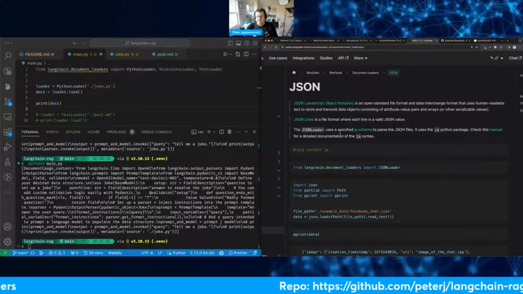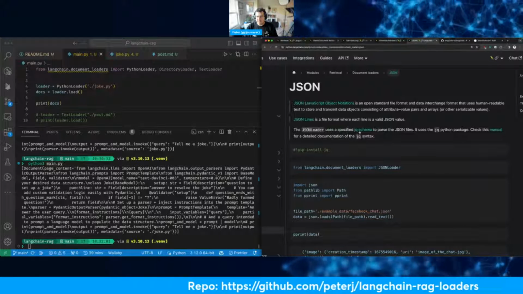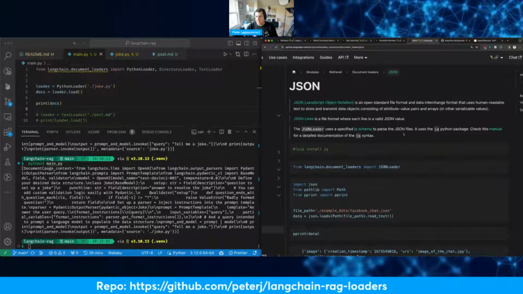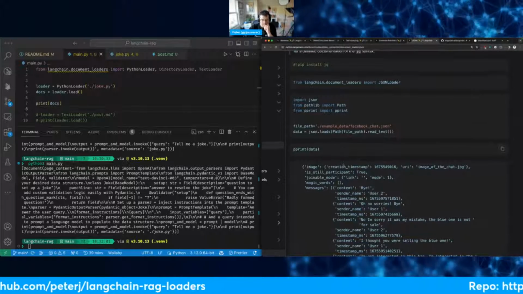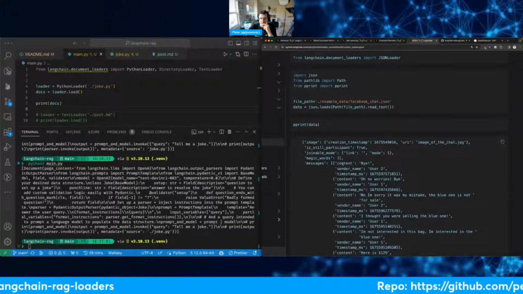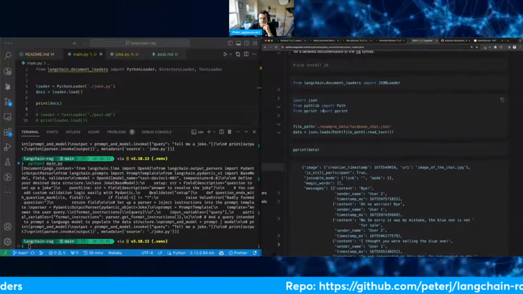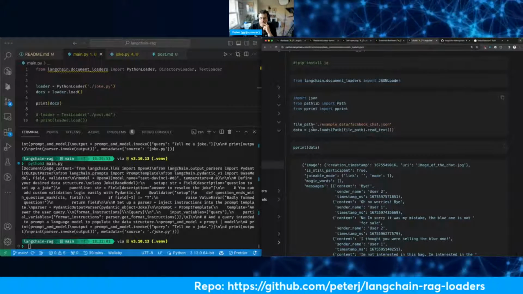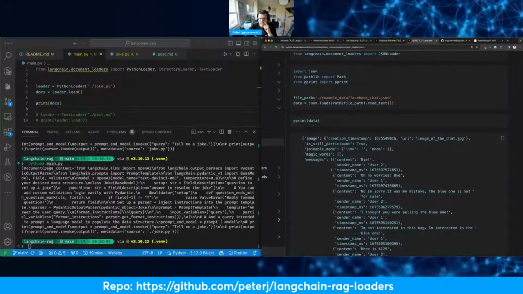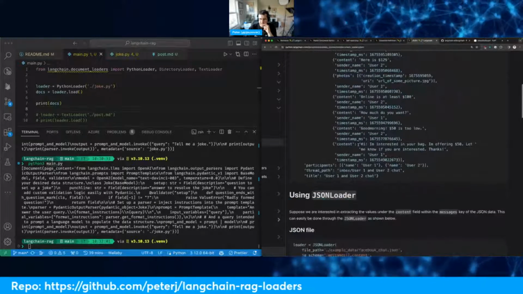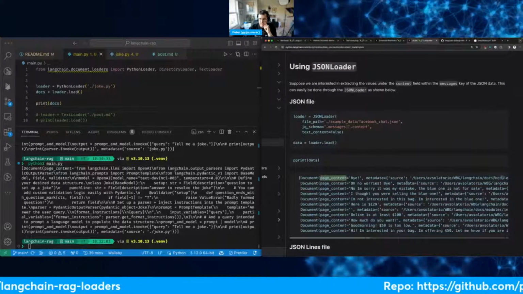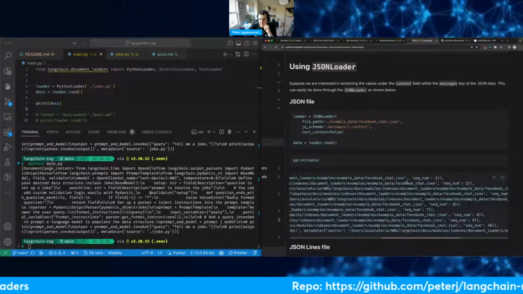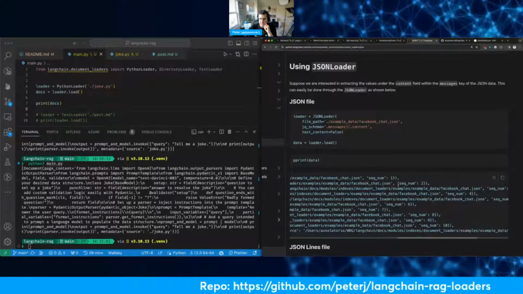Okay. Yeah. The JSON loader uses the JQ schema, the JQ package. And what does it do? Let's see. Okay, so this is just pure JSON, and then the JSON loader. What do we get? Metadata, sequence number.